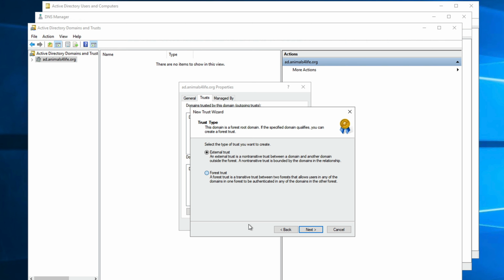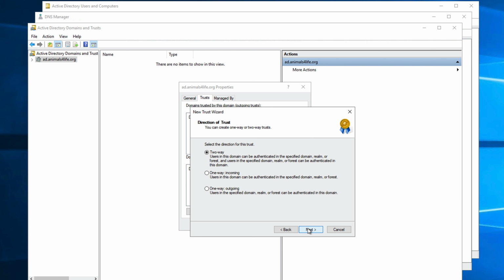Now, the differences between an external trust and a forest trust are beyond the scope of this demo lesson. That's a very specific Active Directory topic, but we're going to select a forest trust. So select that, click on Next. It's going to be a two-way trust so that users in both domains are trusted by the other side. You've also got one-way incoming and one-way outgoing when you want to create a trust in only one direction, but we want to do both. So select two-way. Click on Next.